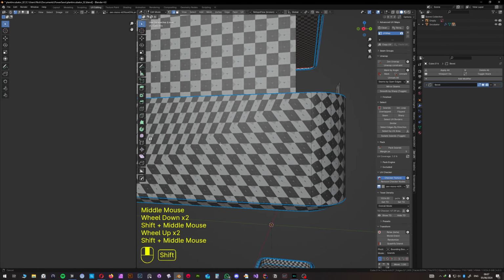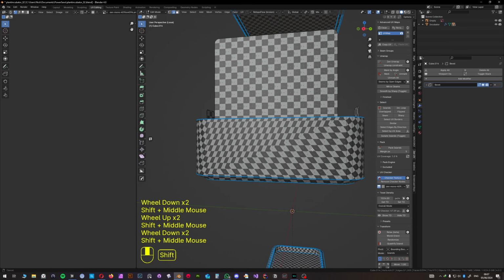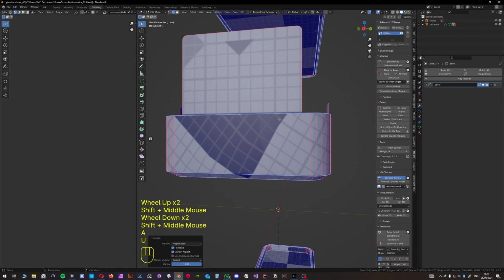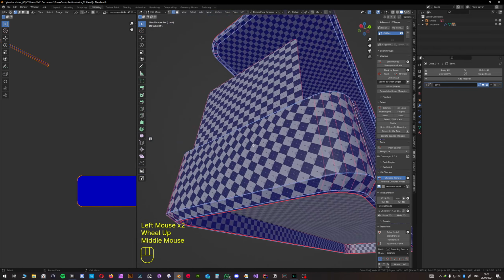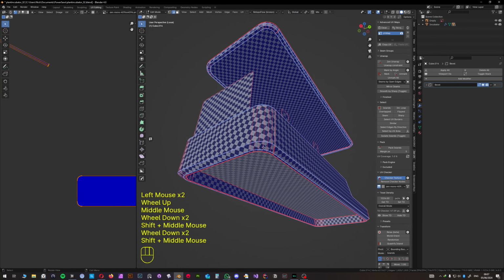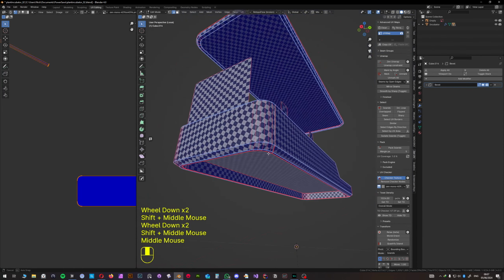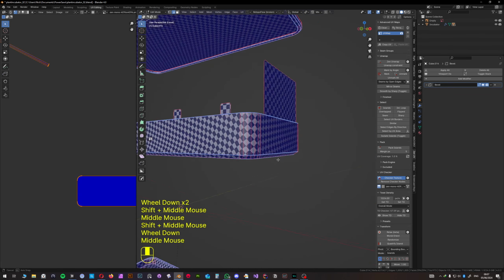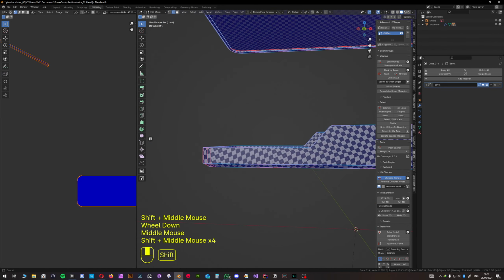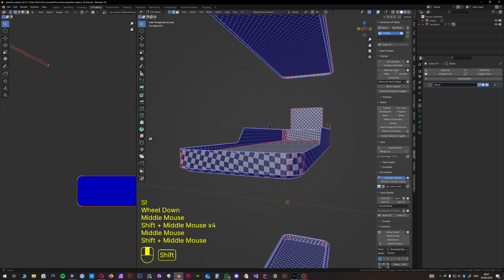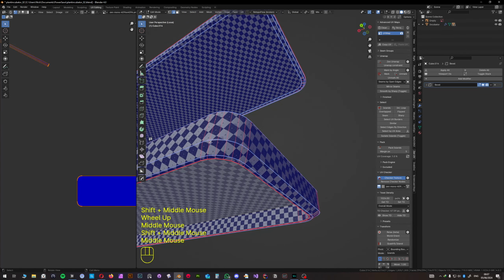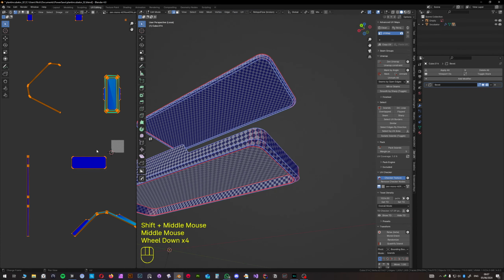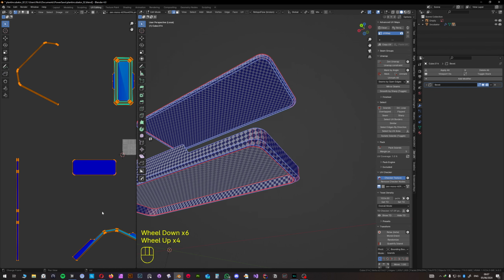And now we can, oh my god, this is so bad. Okay, now let's try to re-unwrap it. Set the texel density, and it's still a little bit skewed, but it's starting to look a little bit better. Now, why is it still skewed? It kind of should not be. It could be that this part right here is making it twist in a weird way.